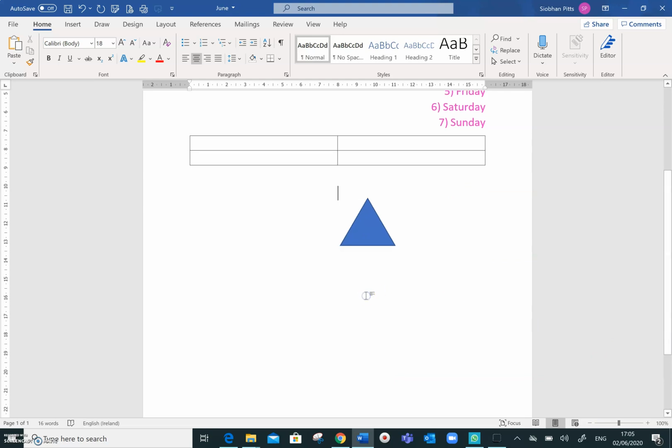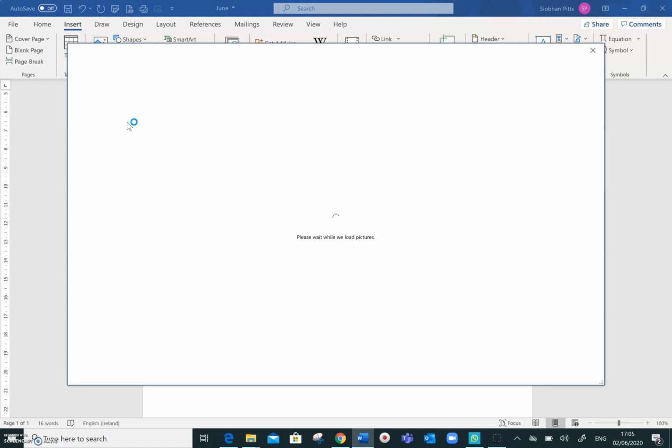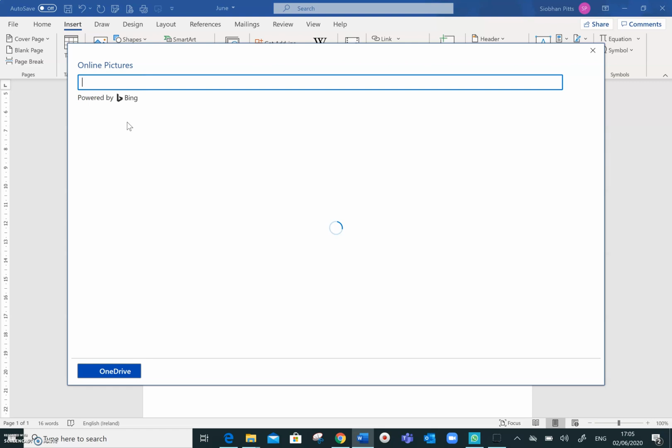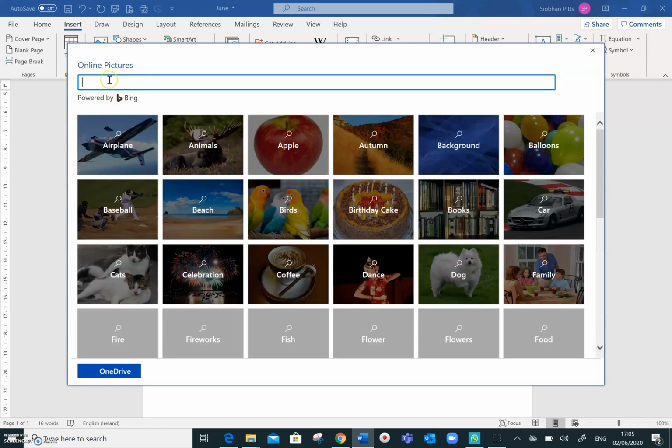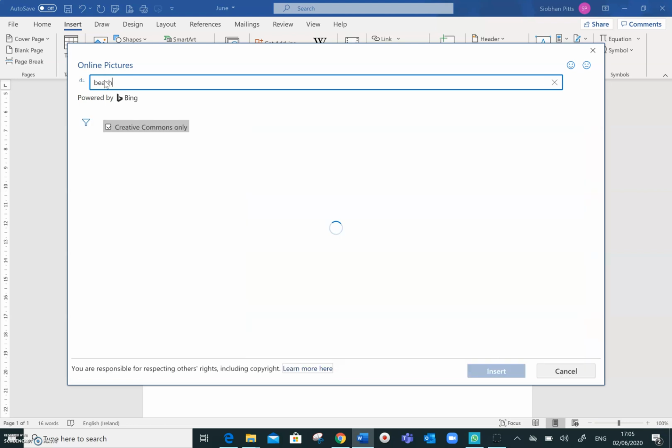So I have asked you all to insert an image of the beach, I think. So to do that, we go to Insert, and we'll come to Picture, and I'm going to go for an online picture. And in my search here, I'm just going to type in the word beach.